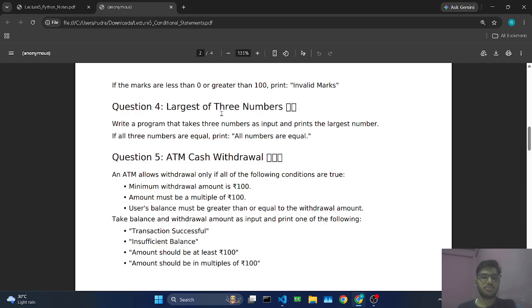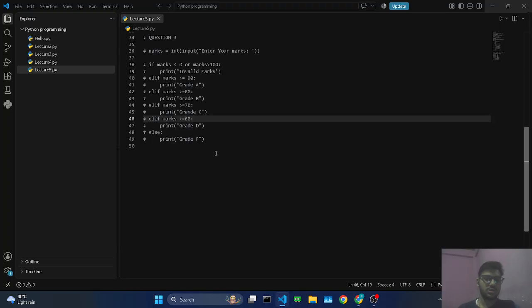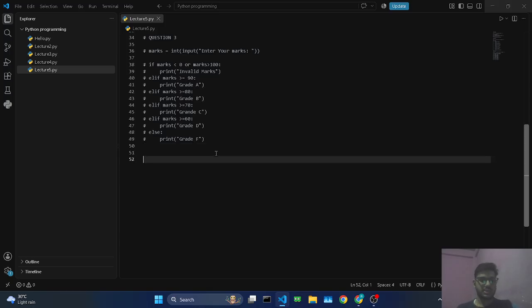Largest of 3 numbers. Write a program that takes 3 numbers as input and prints the largest number, or if all 3 numbers are equal, print all numbers are equal. So one condition is this, and the other conditions we will write so that we can find out which number is greater. So question 4.